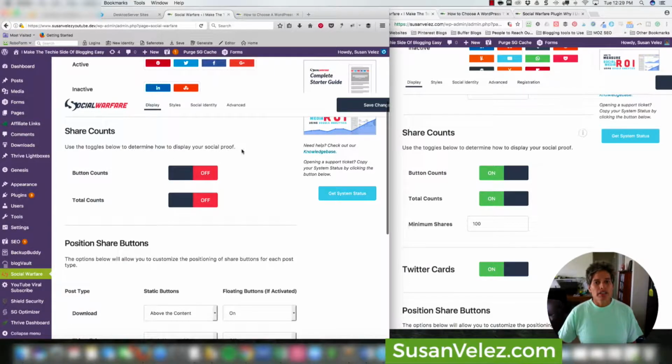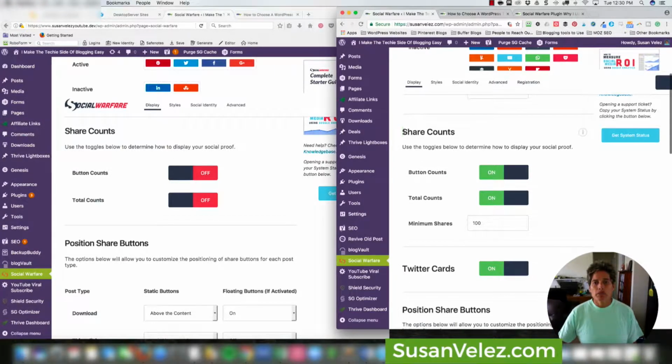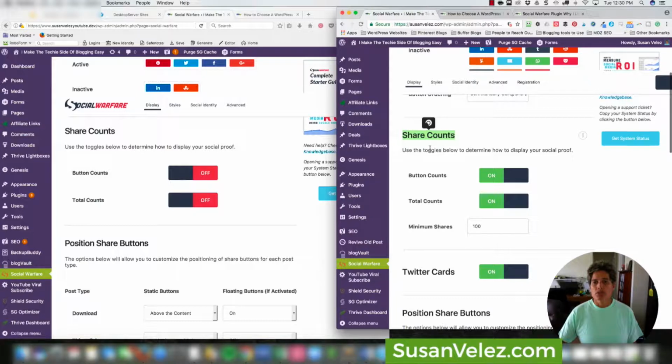The only difference is that right here on the premium version, you have the option to hide your actual share button counts and total counts until you have a minimum number of shares, and I've set mine to 100. That means the share counts on my buttons will not show until I have a minimum of 100 shares.